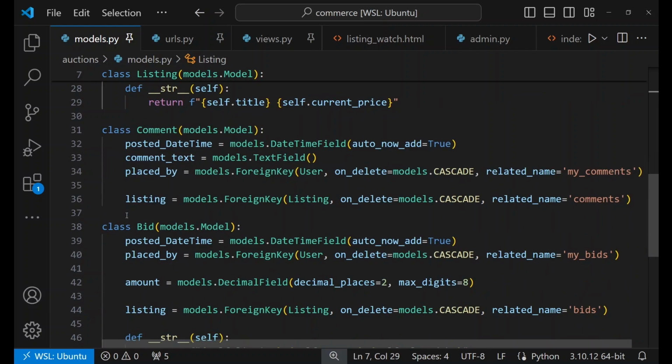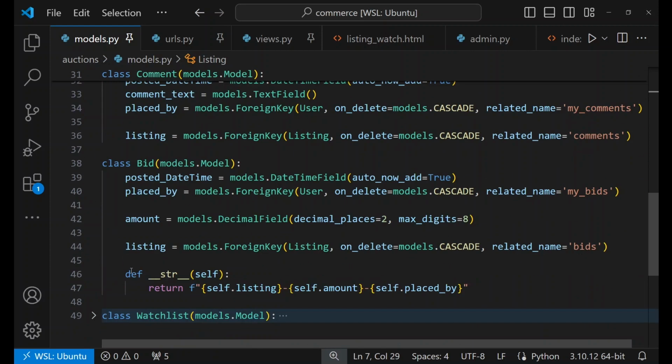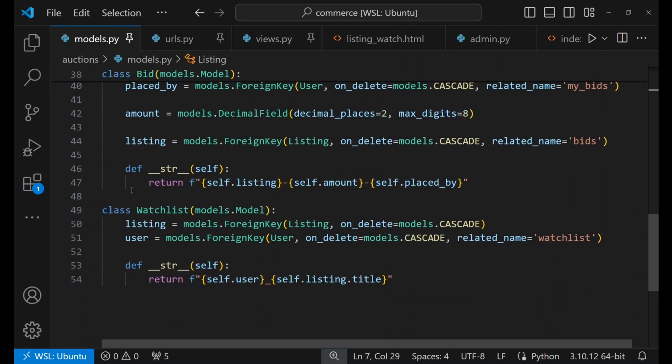So the next is bid, which is quite the same as comment, but the only difference is that instead of comment text, we have an amount here. And the watch list, which is a connection of 2 objects, a listing, and the user for which this listing was added in a watch list.